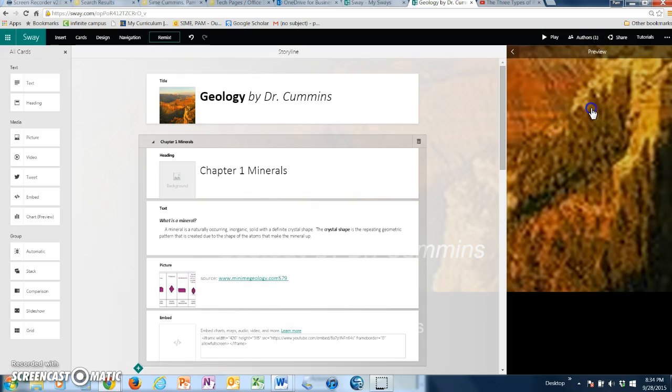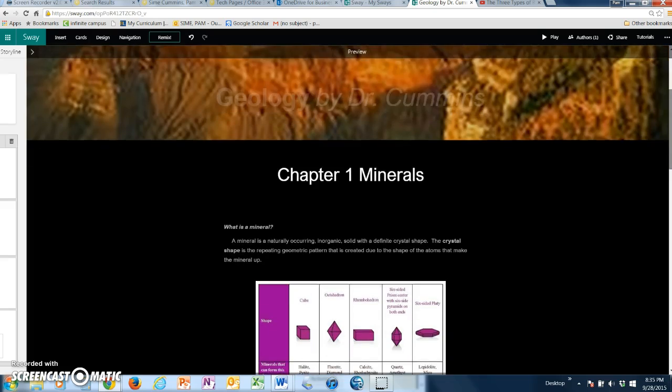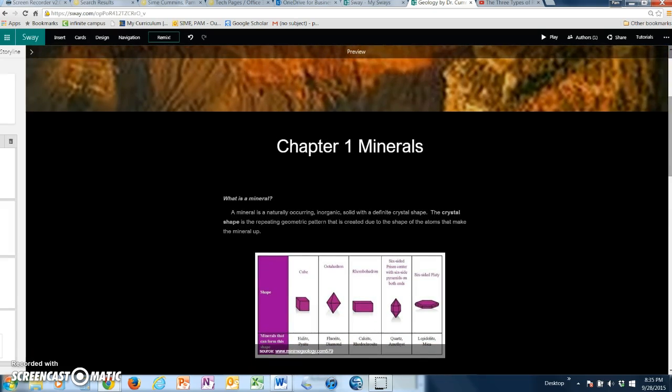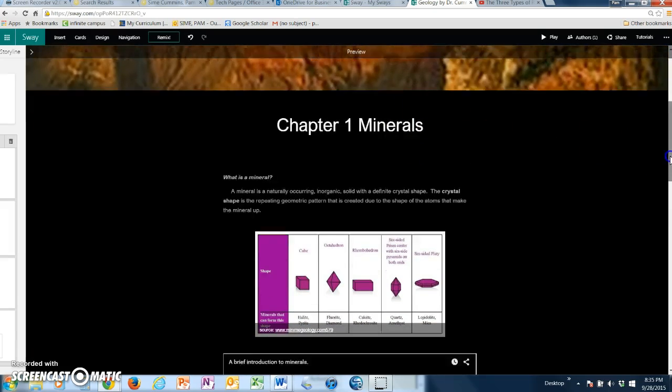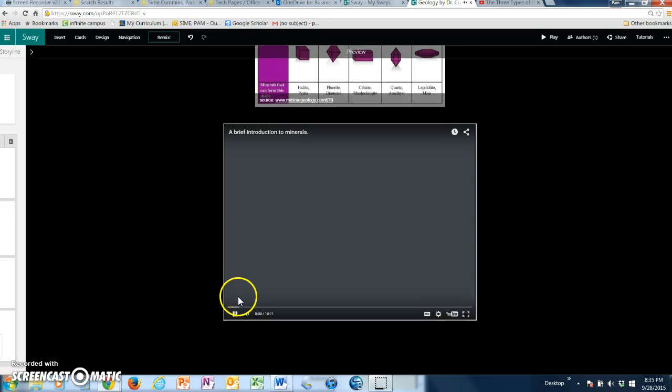So here's the preview. This is what it looks like when it's online. And I can scroll down and see my parts to it. So here's what a heading looks like. It's got diagrams. There's also a video that has been input into it.